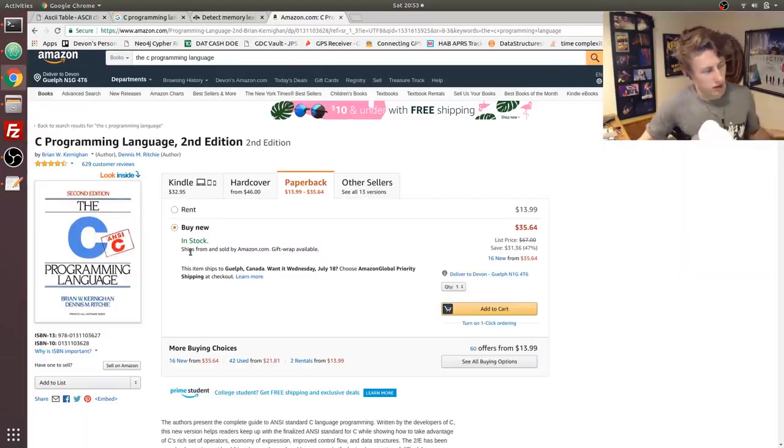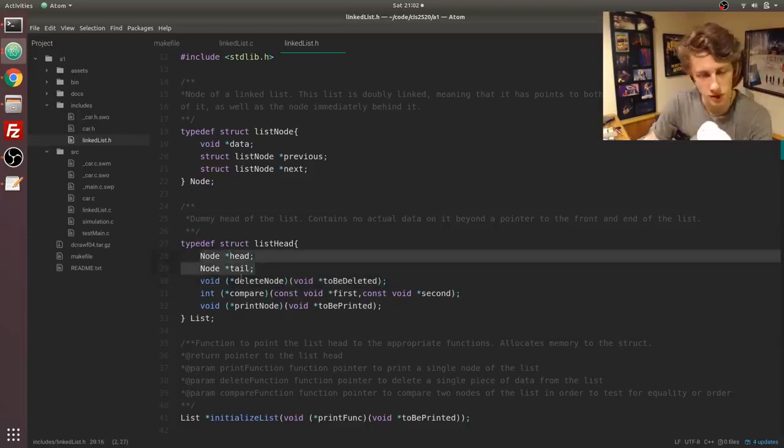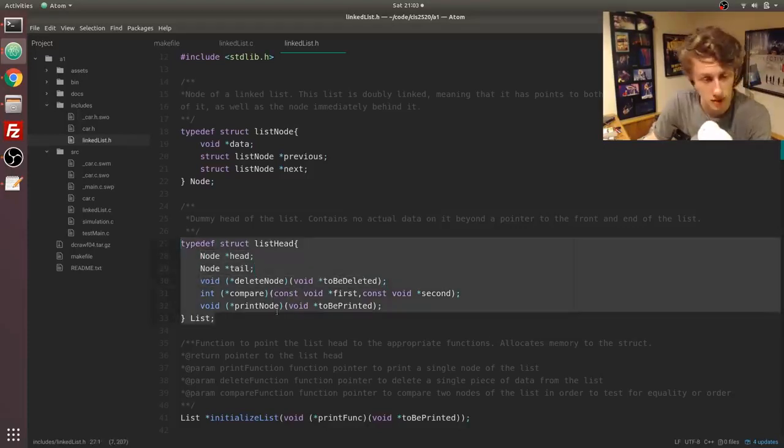I never read books, yo. If you guys are asking me for a book, this is the only book I can recommend. Here's a list structure, which contains a function pointer, a pointer to a function. So it's kind of the same as an object in Java. We have variables and we have functions. It's at a lower level now.